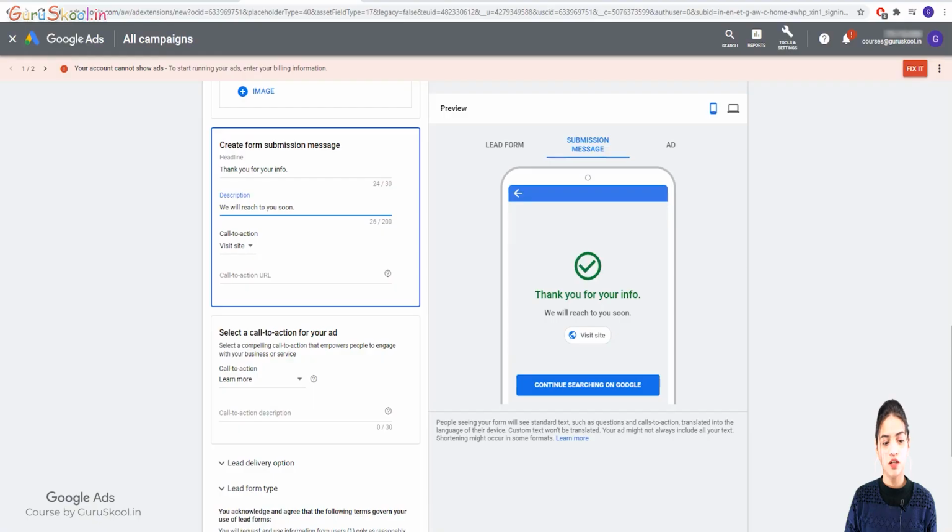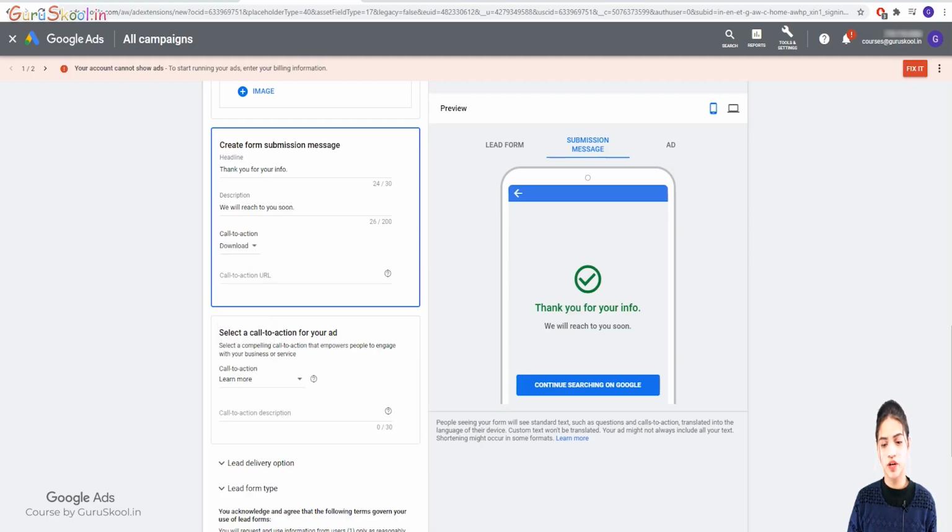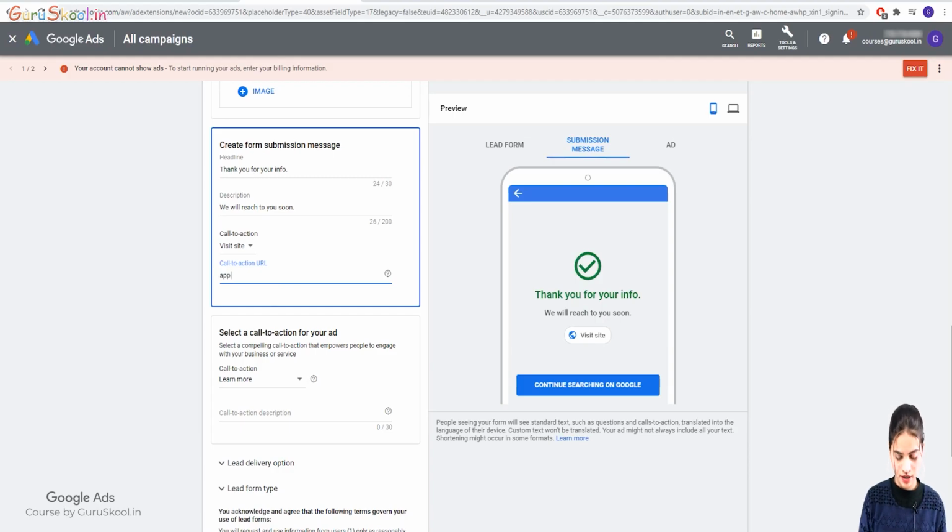Great. So again, then you have a visit site call to action button. Whatever you like, you can put it. Suppose you want to put none, there would be nothing. Visit site, download. If you have something to download, then you can put it. If you have something like learn more, you have shop now. Up to you. I guess visit site is the best thing, and then you can put your website here. Suppose my website is app.guruschool.in. This is what my website is.